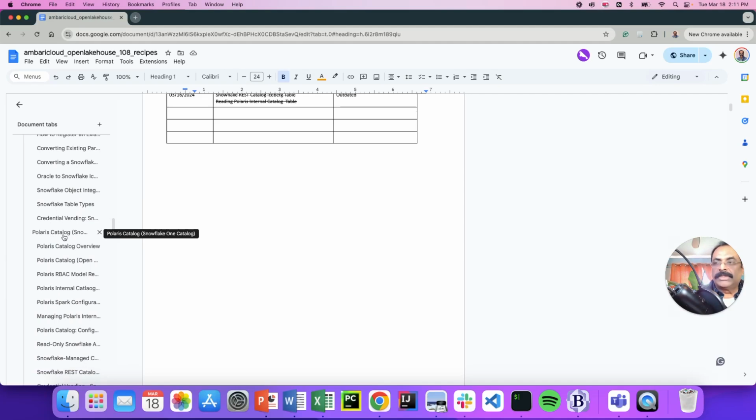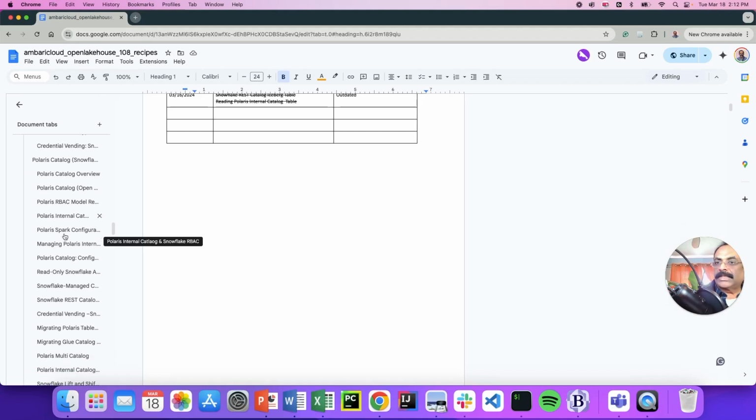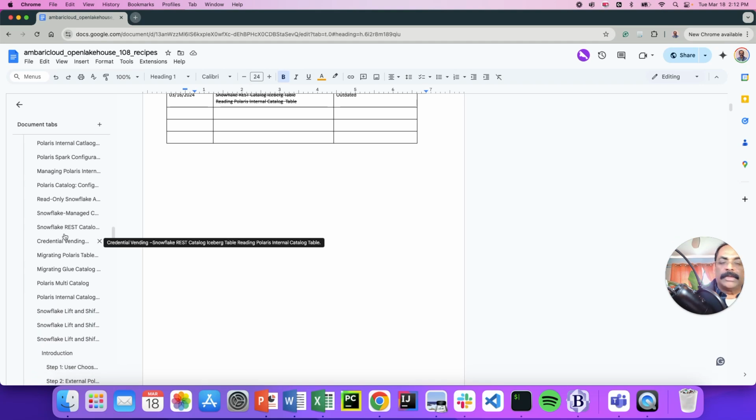Then we will dive into the Polaris catalog, which is a joint venture mostly between the Dremio guys and the Snowflake guys. We will do exercises and deep dive into how to implement internal catalogs and external catalogs, how to build RBAC, and how to connect from Spark, and how to connect internal catalog versus external catalog. We will do that. Then how to migrate from Glue to Polaris, Polaris to Glue, and how to sync Snowflake to your Polaris catalog.